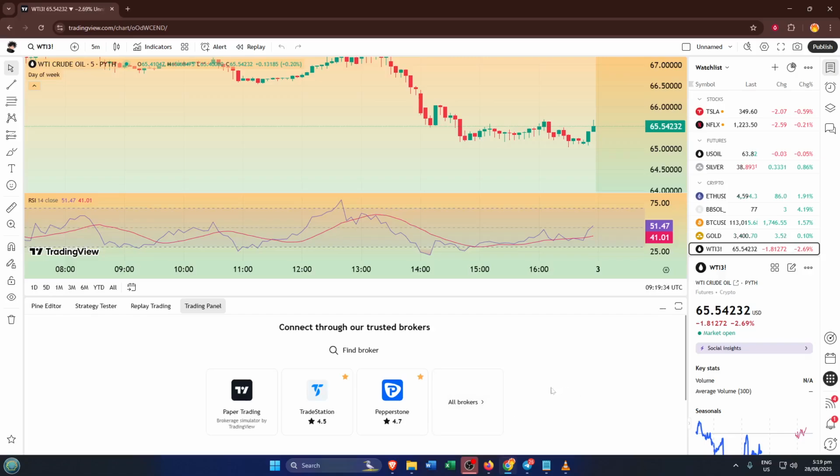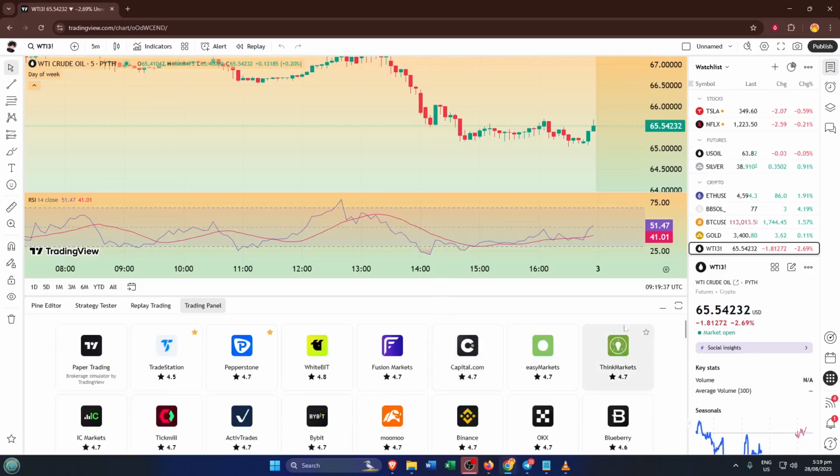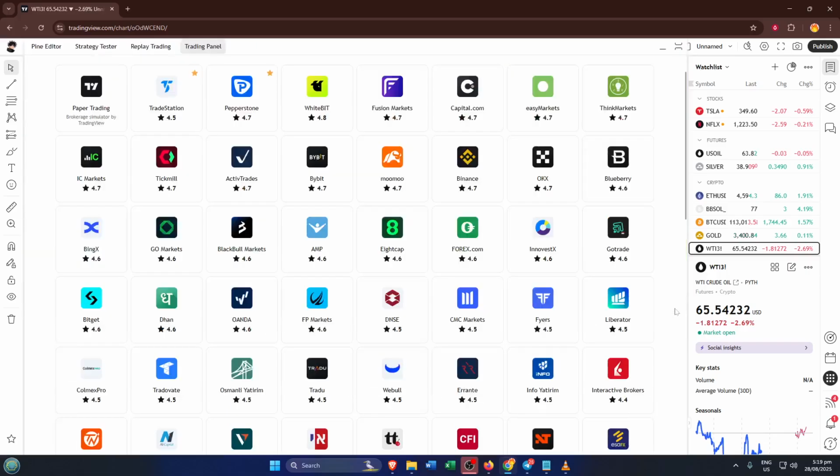Here comes a crucial step, finding your broker. In the Trading Panel, look for a button or link that says All Brokers. Give that a click. This brings up a full list of all brokers that TradingView currently supports. This list is constantly updated as new brokers partner with TradingView, so if you haven't checked in a while, it's worth another look. Remember, only brokers on this list can be connected.